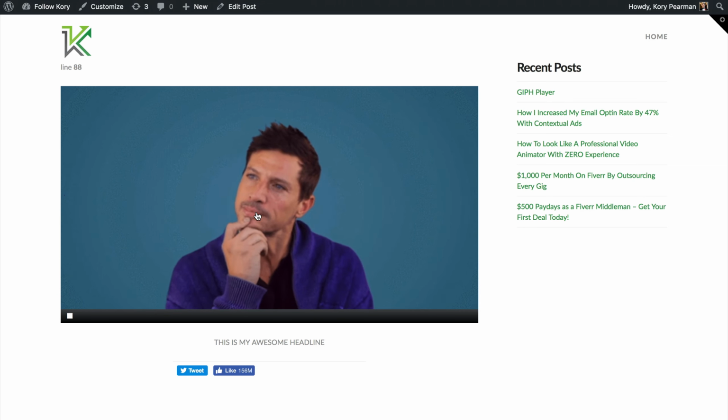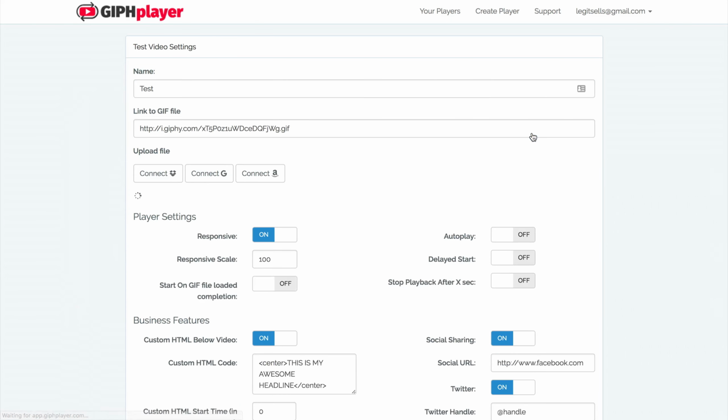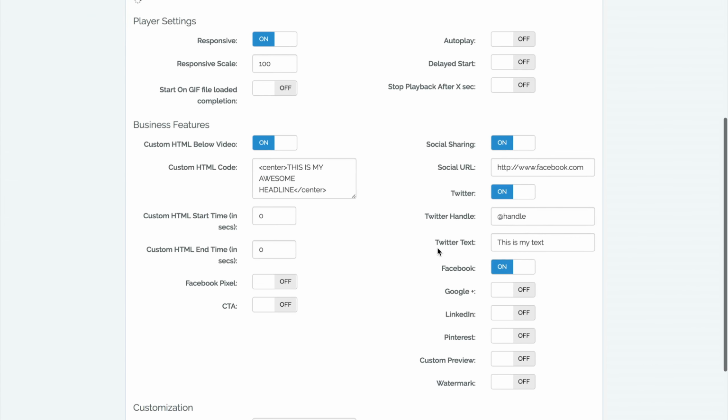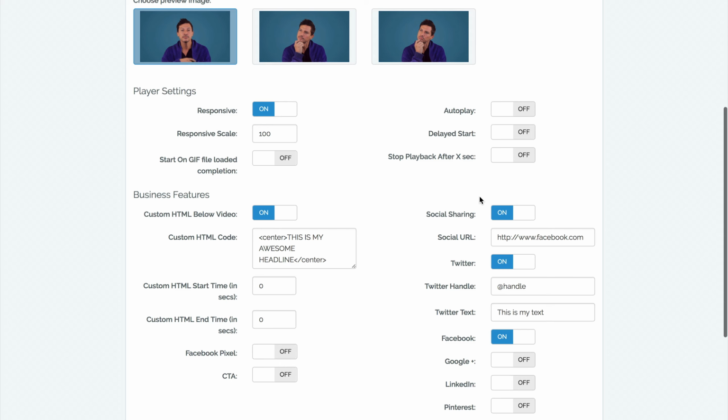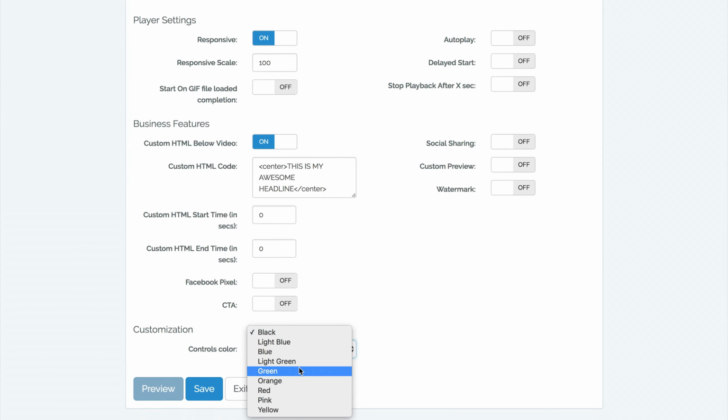Now, the great thing about this is I went ahead and I already embedded this into my website. Now, if I were to head back over here, go into edit, for example, and let's say I decided I do not want to use the social sharing options. I'm going to turn that off. And let's say I also wanted to change my control colors. Instead of black, I want to use orange. I'm going to click on save.